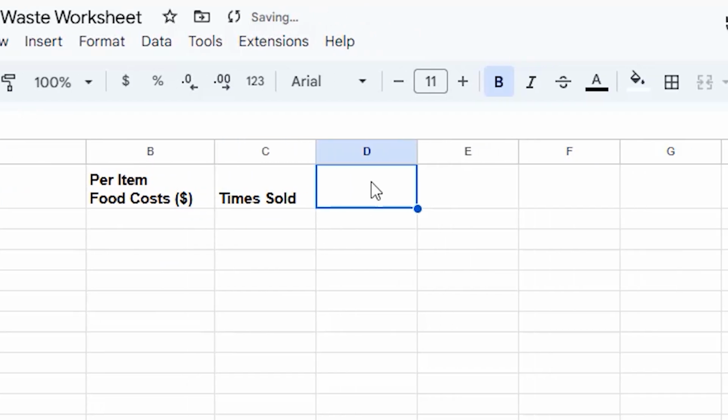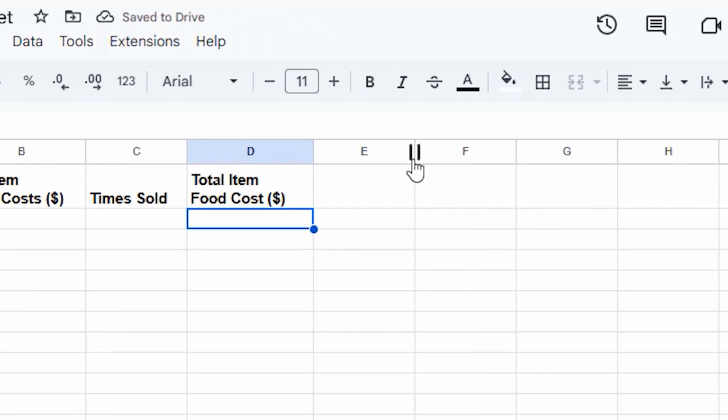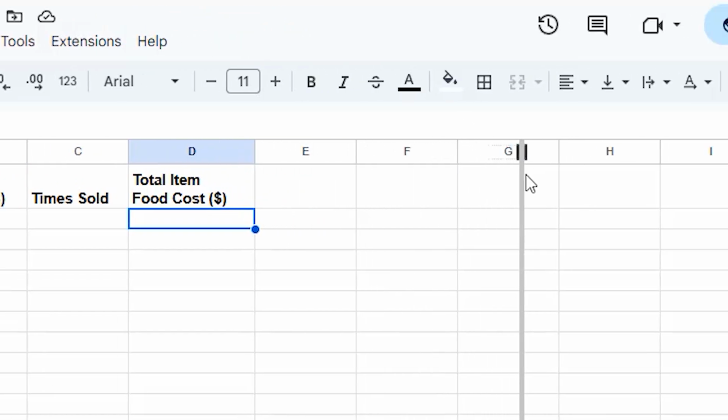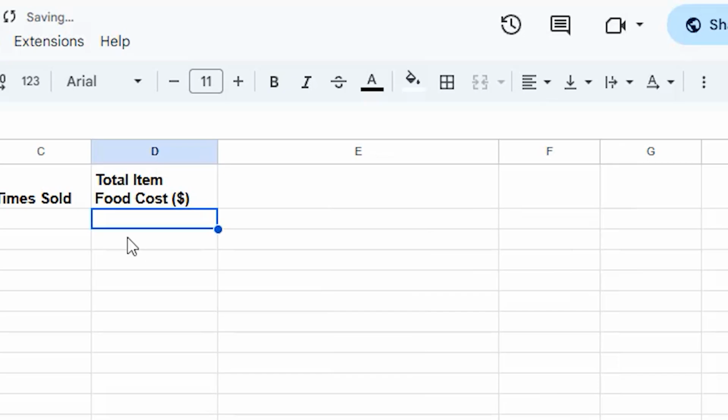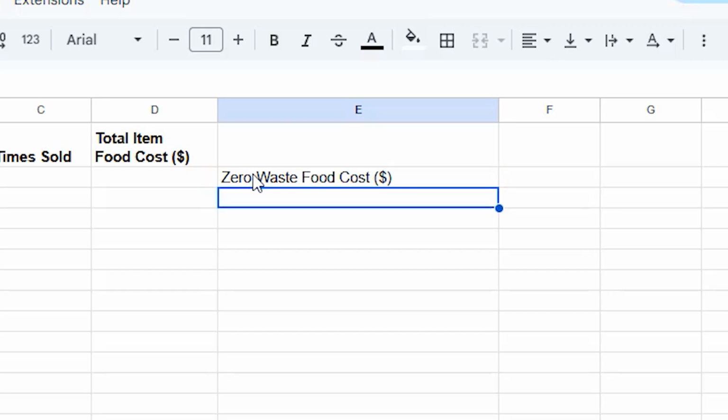Then I'm going to click on D1 and type in total item, and then hold Alt and enter and then food cost and another $ sign, and I'm going to drag this so that I've got everything fitting in there. And then in column E here, I'm going to drag this out to be maybe 2 or 3 times the norm, and I'm going to start in E2 and type in zero waste food cost and a $ sign. Then I'm going to go down to the next one, E3, and type in total food purchased.